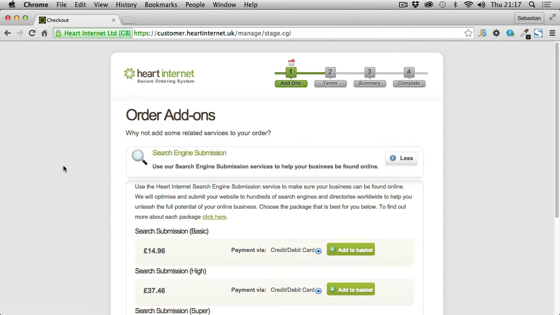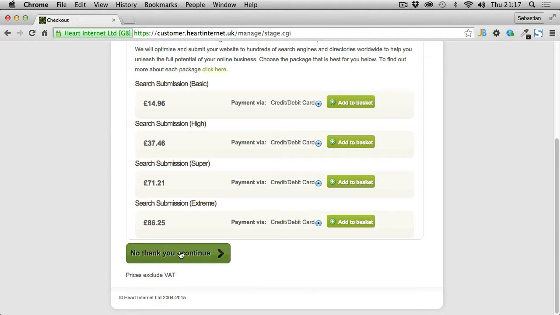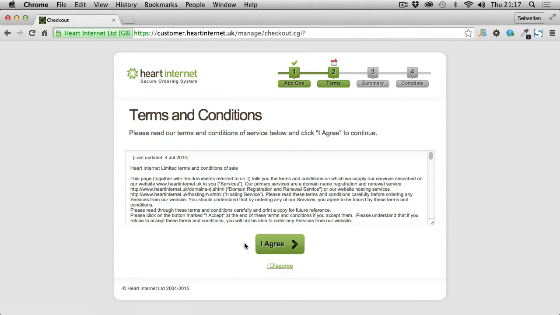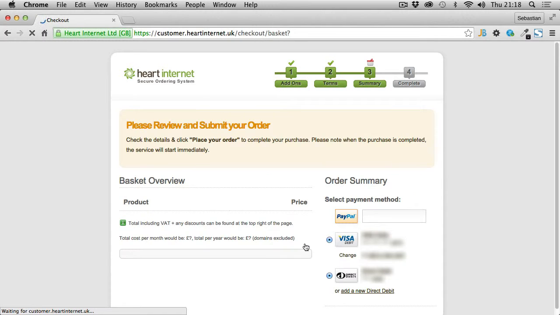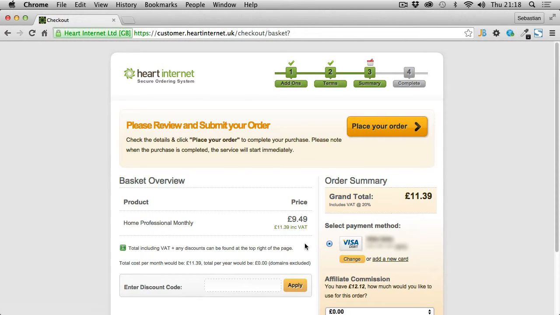The first page we see contains some add-ons. We don't want any add-ons, so no thank you, and continue. And the next one is the agreement. Again, I'm going to click I agree. And then we are presented with the final page before the checkout. We have the grand total, basically what we are going to pay, including VAT, then selecting our payment method. So again, I'm going to quickly go through the payment section, and I'll see you once I'm done with all this.